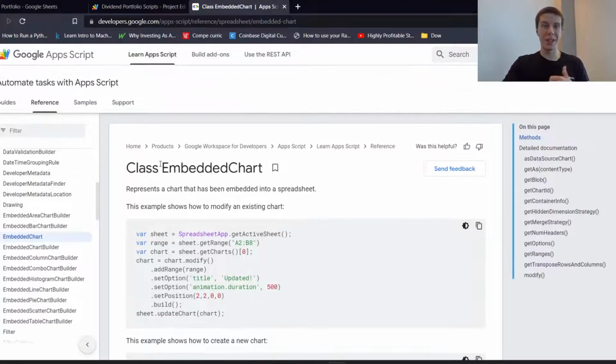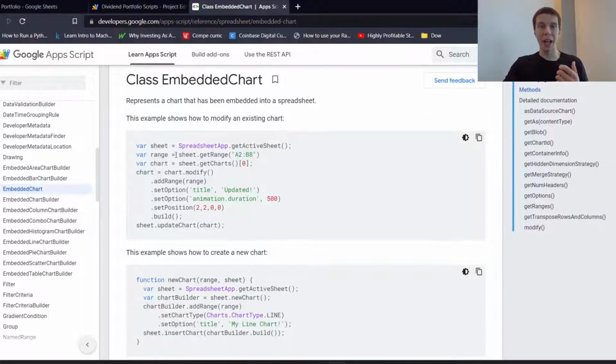So basically it's an embedded chart object, which is a chart within a spreadsheet. If you already have a chart in the spreadsheet, then you can get it. You just create a sheet variable that represents your sheet, and then you can use the sheet.getCharts function here, and that's going to get all the charts available. Then you can look at the indexes or names to figure out which ones you want to modify. Whenever you want to modify it, you set chart equal to chart.modify. And then you can do all these other functions like add range, set position, set option, stuff like that.